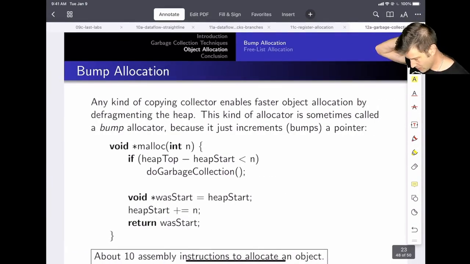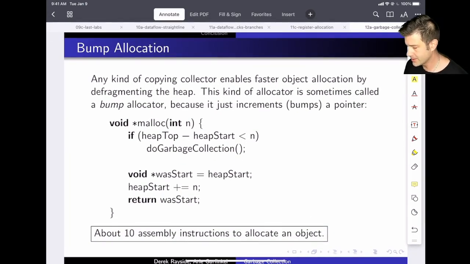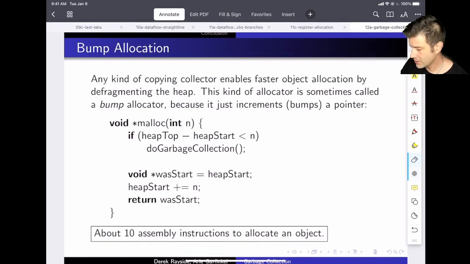Now, one almost final thing is this bump allocation that I referred to several times. This is an idea that if we don't have to worry about fragmentation, if we defragment the heap because we copy things around, then we can actually use a very simple allocation strategy. It's called a bump allocation because every time we want to allocate an object, all we do is maintain where the last object was allocated, and to allocate the next object, we simply move that up. So this is just like allocating anything on the stack. We just move the boundary between used and unused.